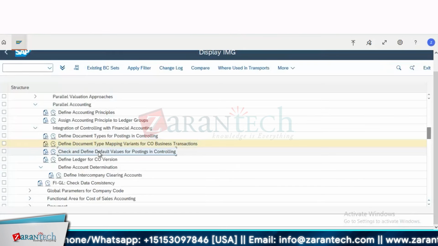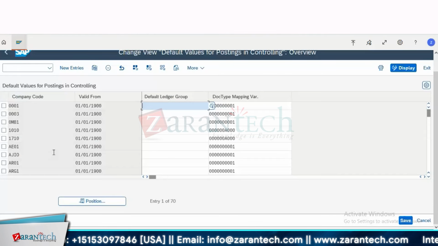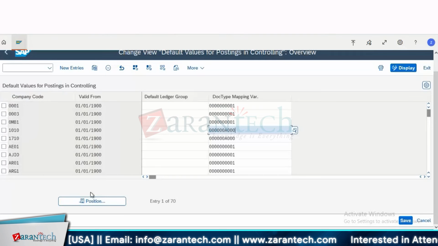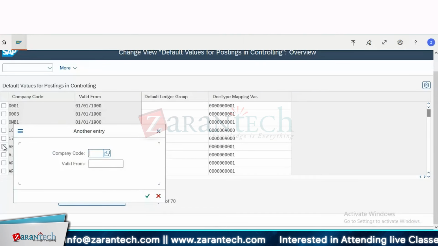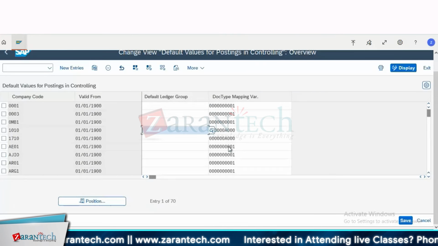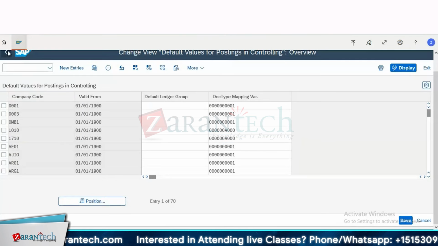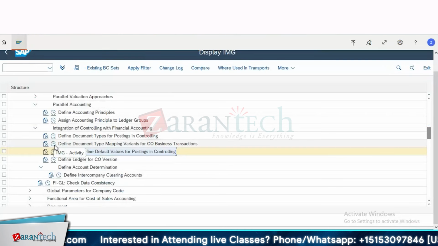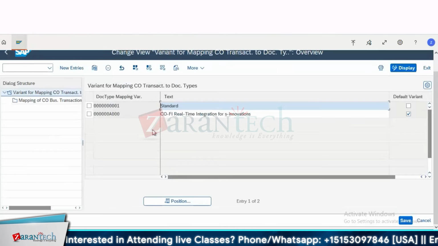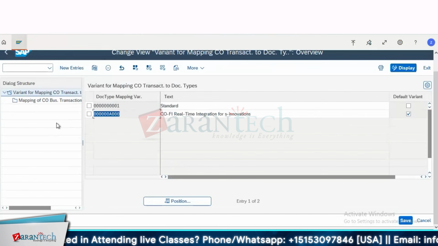Check and default values for posting and controlling. Okay, so here we basically assign to our company code. You could say the 1710 standard company code has been assigned with this variant 8000. In this step we are maintaining all settings for this document type mapping variant.